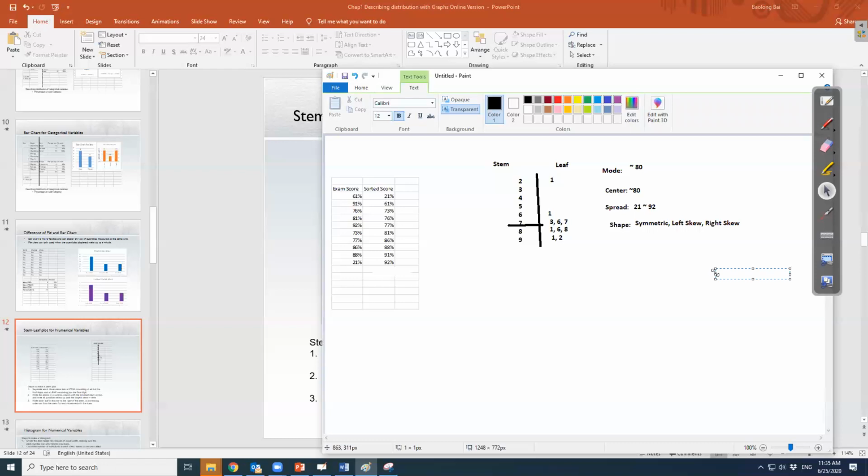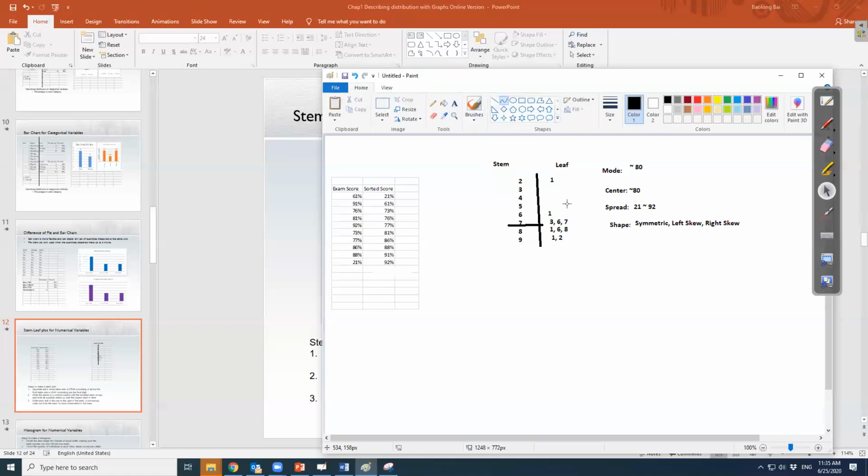And how do I determine which one it is? Okay, so here's the deal. I'm gonna try to draw this. Hopefully I can draw it well. So I need to draw a tail from the mode to each side of the tail.